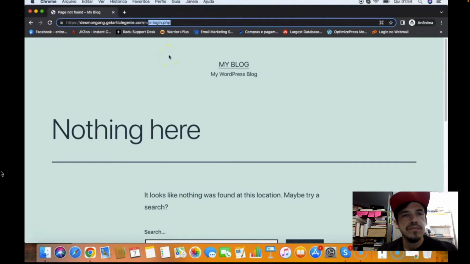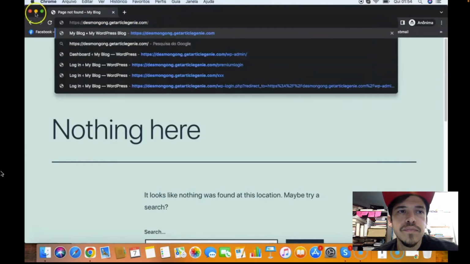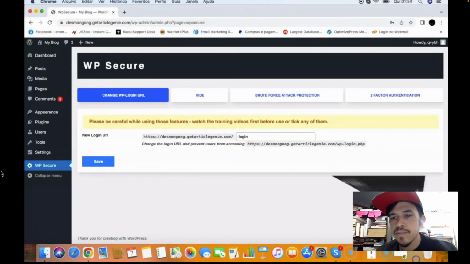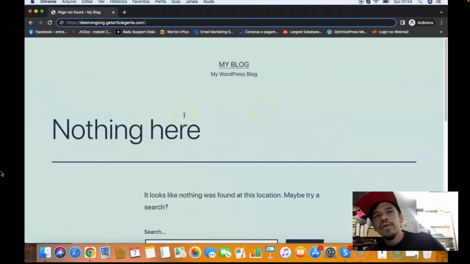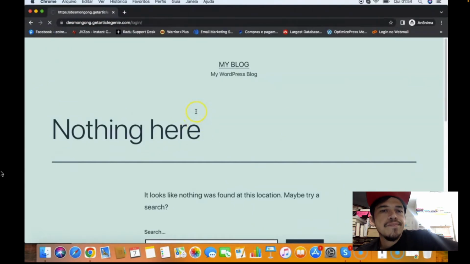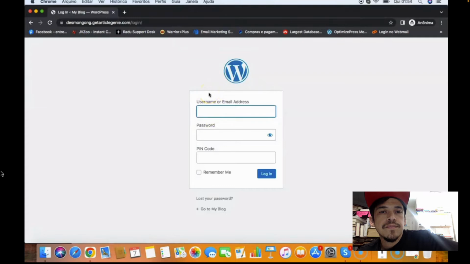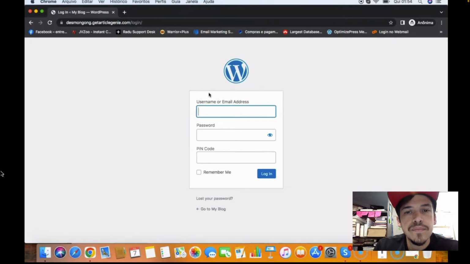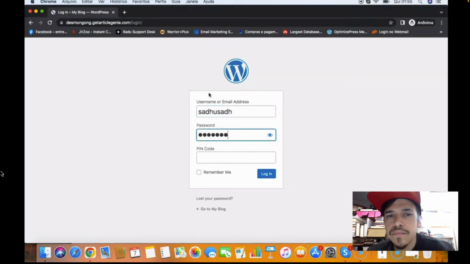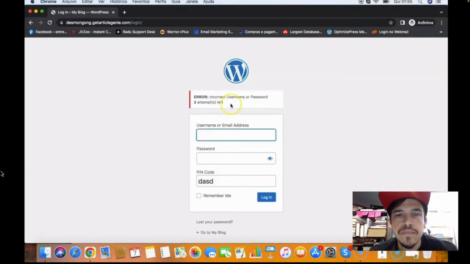So now I will insert the login URL that I chose on WP Secure. So it's /login. So let's try this. My website/login. And then now I'm on my login page, right? Awesome, that's working fine. Then let's see if the brute force attack protection is working. So I will put the wrong username and wrong password to see if the brute force attack protection is working. Okay, as you can see, 2 attempts left. So the brute force attack protection is working fine as well.